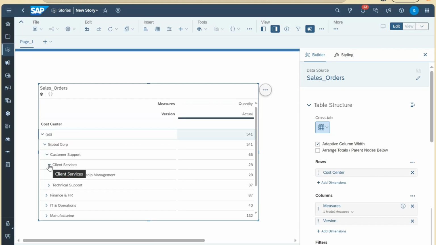Sorry, for the region we have used the parent child hierarchy. For cost center we have used the level based hierarchy, where we have the division and the department and the respective company code. Okay, so this is very easy to add.